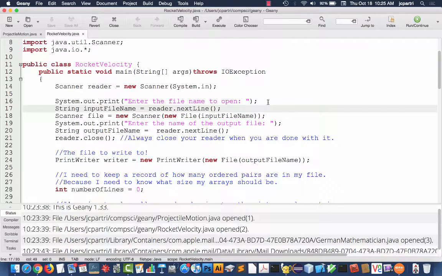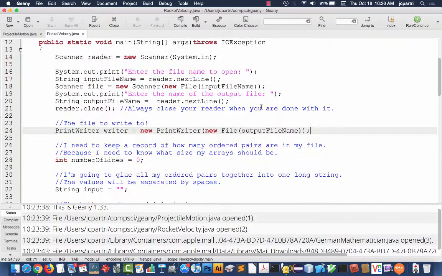So I read the file name in, I create the file, and then I want the name of the output file. Where should I be writing all of the velocities? So I read in the name of the output file, and then I close my reader on line 21. So far, so good. Now I have to begin to create my writer object so that I can write my velocities to the correct file. So on line 24, I create a print writer object named writer, using the output file that I just typed in.